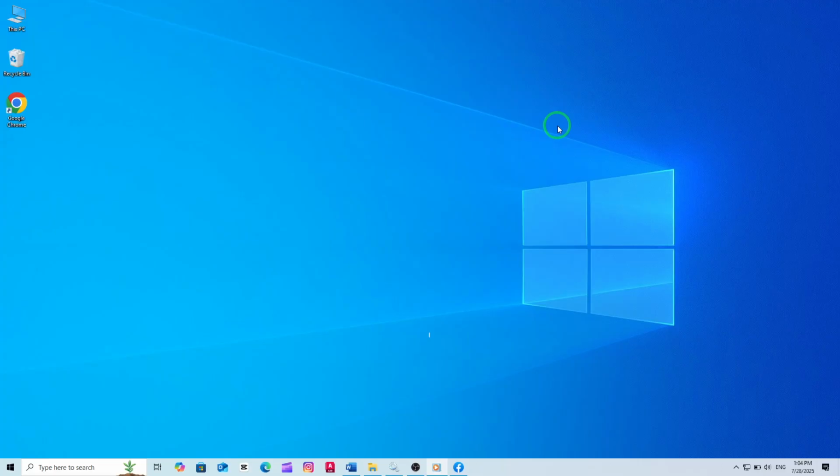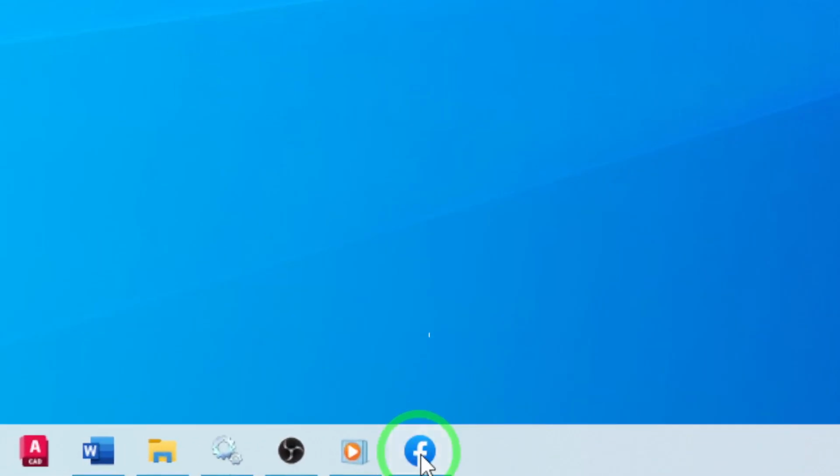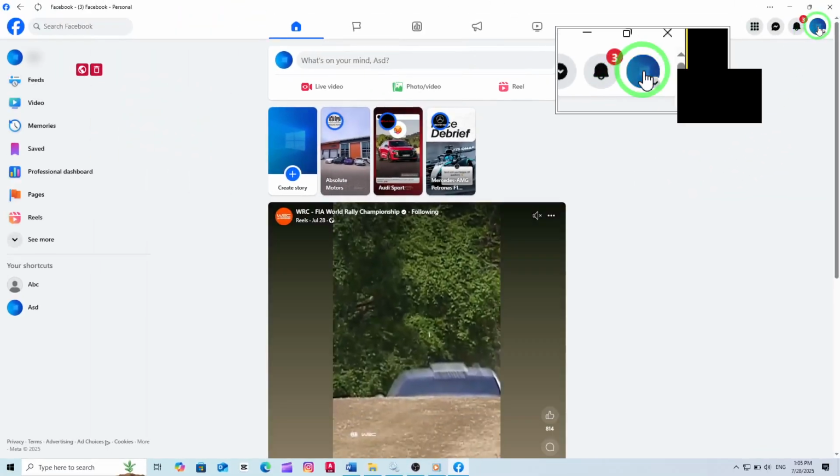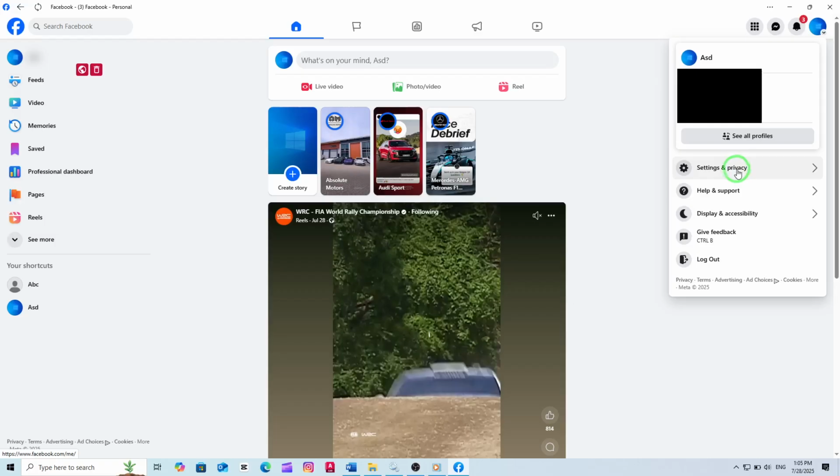First, make sure you're logged into your Facebook account on your PC. Open the Facebook app as you normally would. At the top right corner of your screen, you'll see your profile photo. Click on it, and from the drop-down menu, select the page you manage. This way, you'll be acting as your page, not your personal profile.